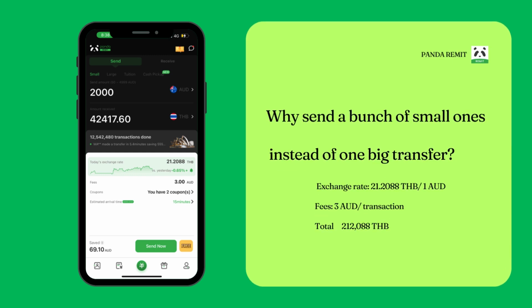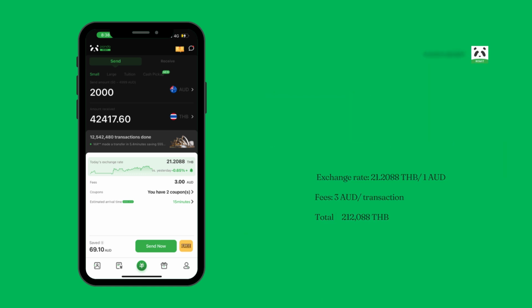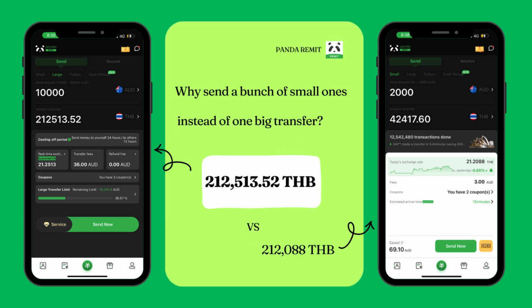Here's what happens if you split the transfer into smaller amounts. Want to split 10,000 Australian dollars into 5 2,000 Australian dollars transfers? You'd get an exchange rate of 21.2088 and pay a 3 Australian dollars fee each time. You'll end up with just 212,088 Thai bahts.